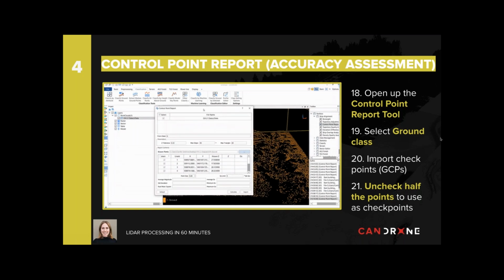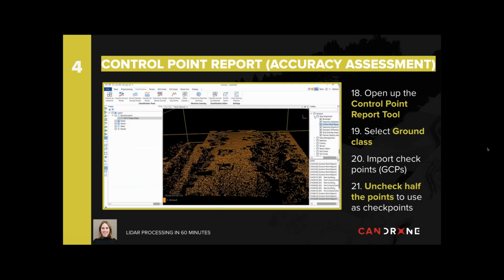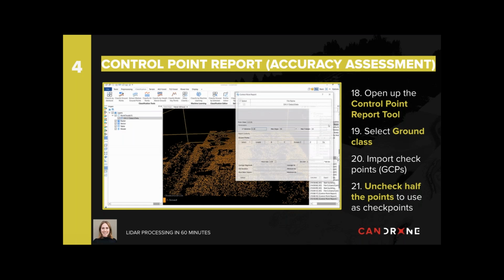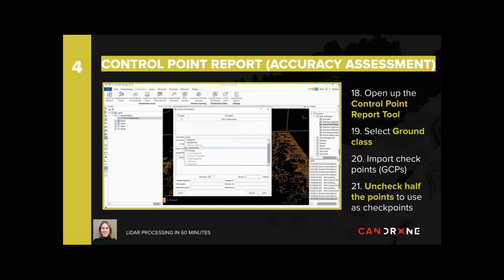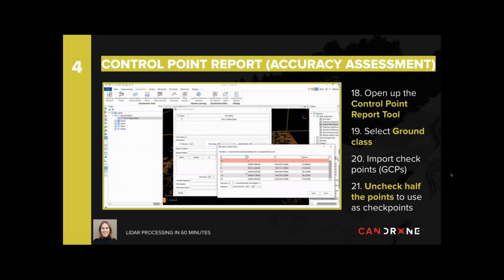So in the toolbox under strip alignment, select control point report. And here you can import your ground control points in a text file format with the GCP XYZ location information. So just note, if you have a GCP ID number or something, that column can also be imported into the text file format, but you'll just need to hit ignore on that column so that the program doesn't mistake that column for an XYZ position.